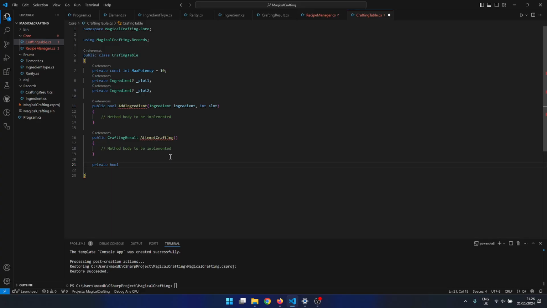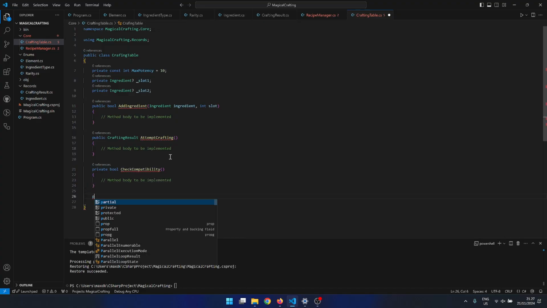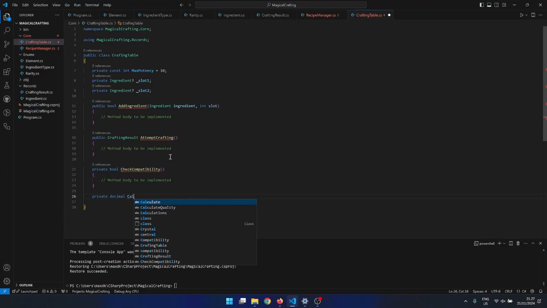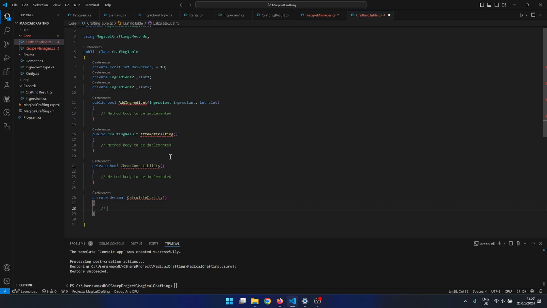All right. And we have check compatibility, method body to be implemented. And yes, you could just copy and paste if you wanted. I'll get a little practice out typing here. Private, and we'll do decimal, and that will be our calculate quality. Did I type those somewhere? How's it remember what those are? But this will be method body to be implemented.